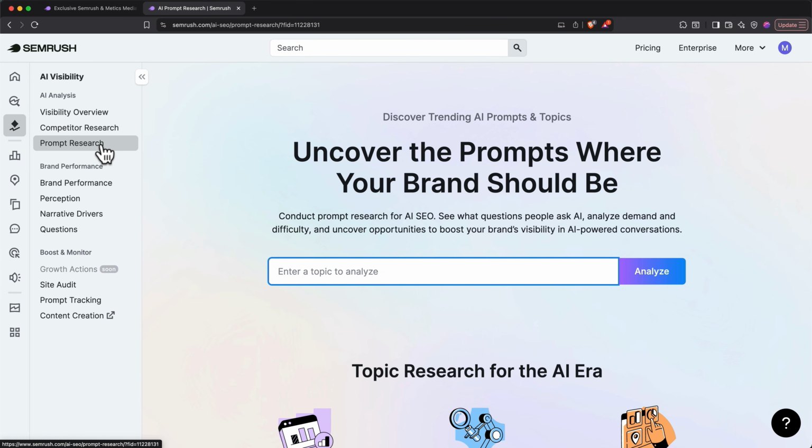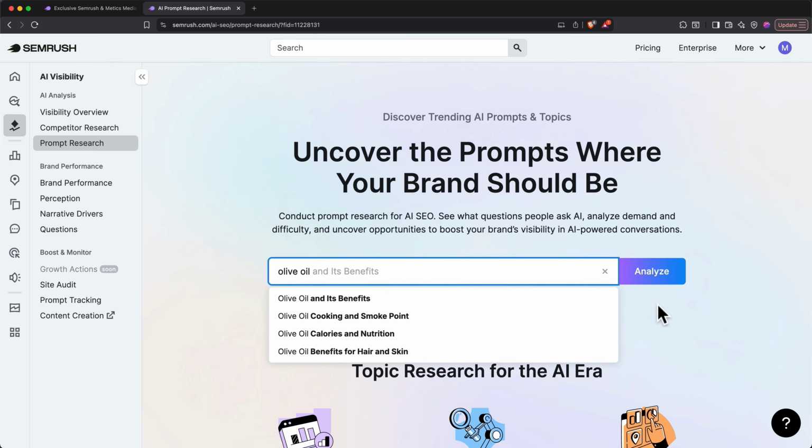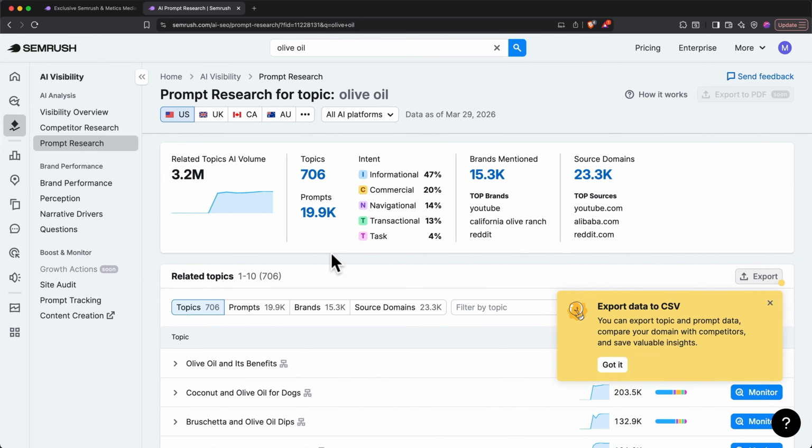This functions very similarly to that keyword magic tool we just used. You want to enter a high-level topic to analyze. So let's enter olive oil for Brightland, but you can enter whatever high-level topic makes sense for you. Click Analyze when you're ready to search. And here's the results page.